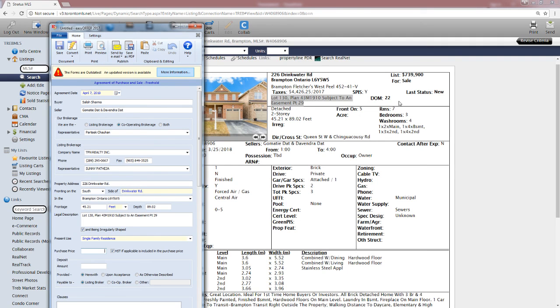No problem. Okay, so once you have entered a legal description, you can see it's automatically selected a single family residence. Now, purchase price. House is listed for 739,900. I'm going to put a purchase price of 689,000. Make sure you enter enough zeros.